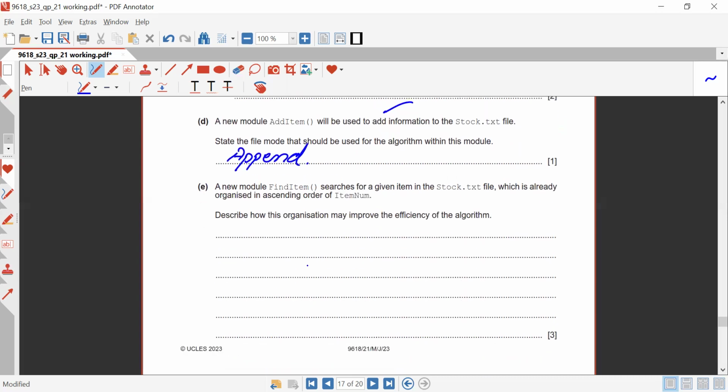Okay, now the last part. It says a new module find item searches for a given item in the stock.txt file, which is already organized in ascending order of the item number. Describe how this organization may improve the efficiency of the algorithm. So if it is already in ascending order, obviously it will be easier to find the current values. The greater values will be searched afterwards, and the smaller values will be searched earlier. So you can write it down.